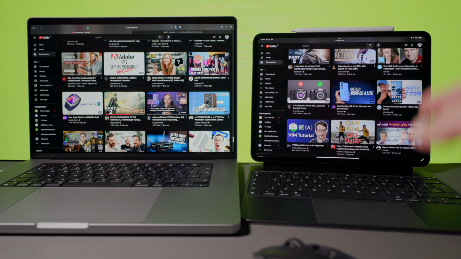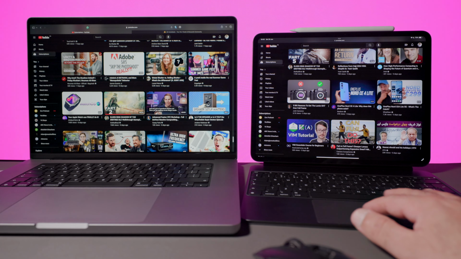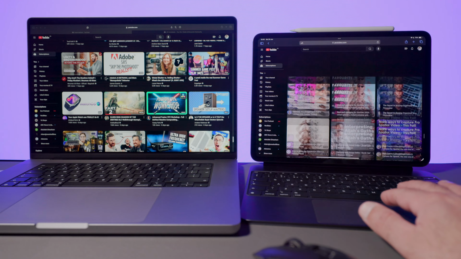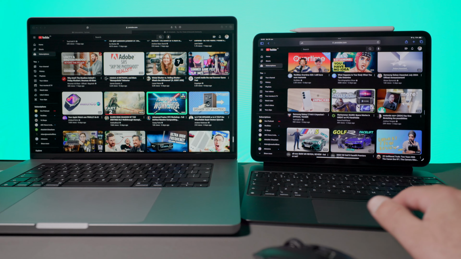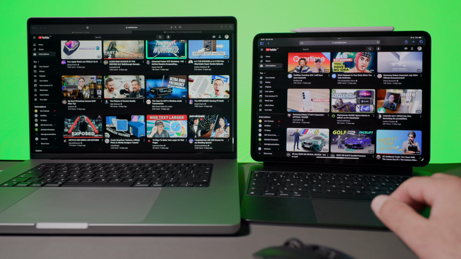I don't know if there's something wrong with the trackpad, but I think if this is a hardware issue, then this scrolling issue should exist when I'm scrolling on the iPad. But it's nothing like that. It's completely fine. But when I come here, it just doesn't want to do the job.